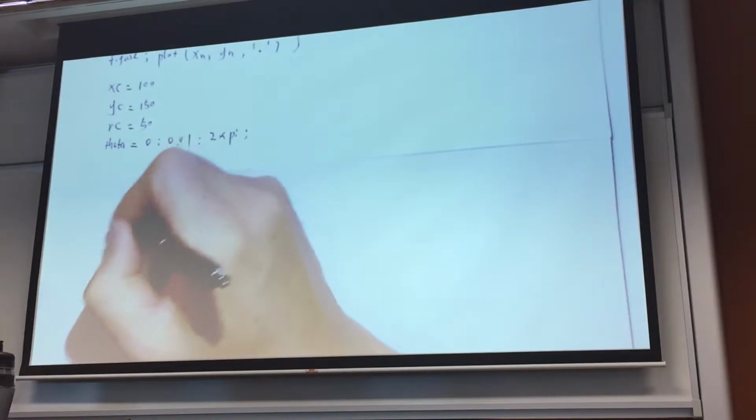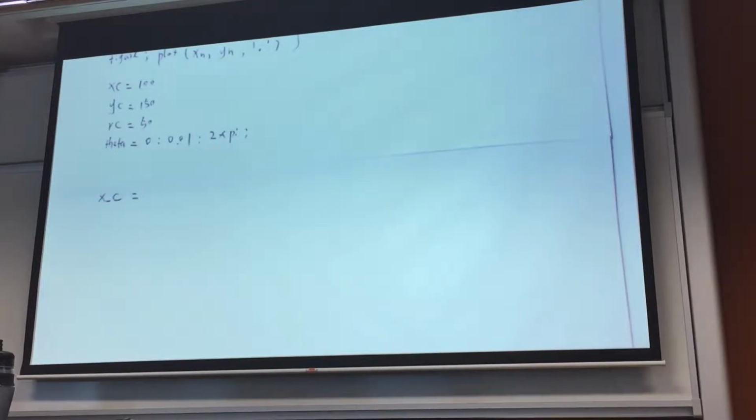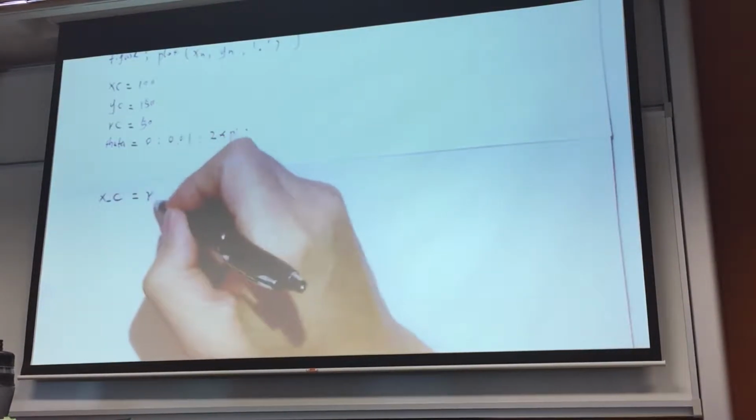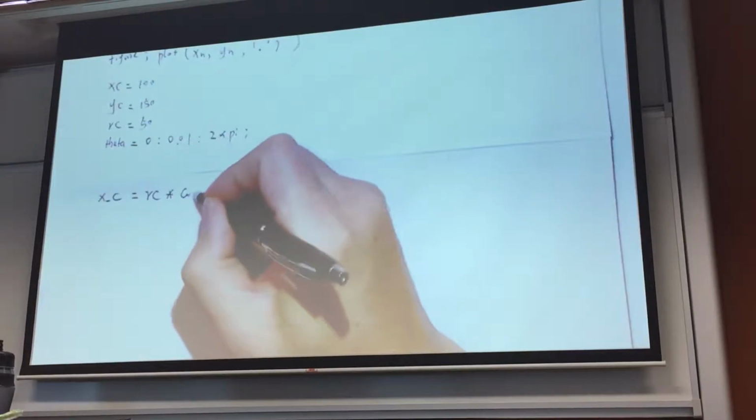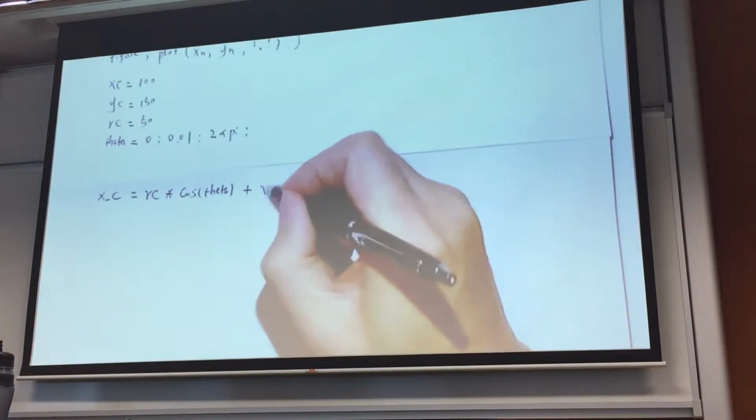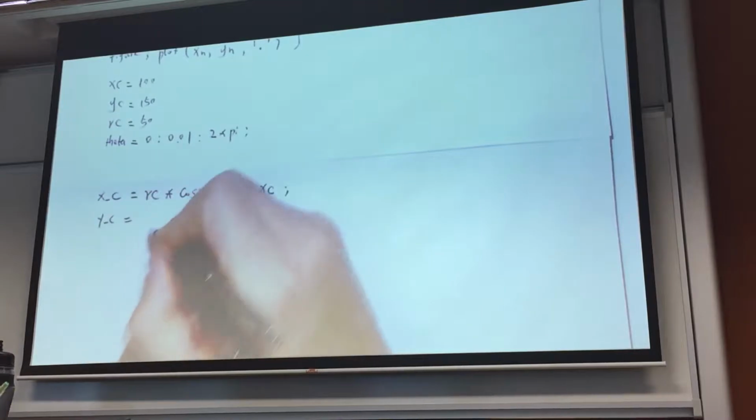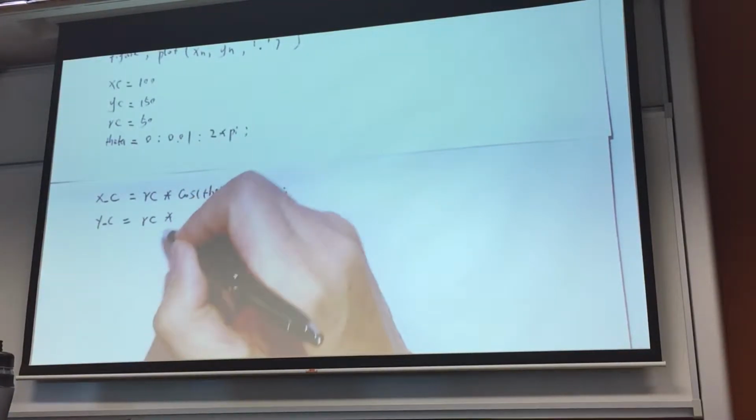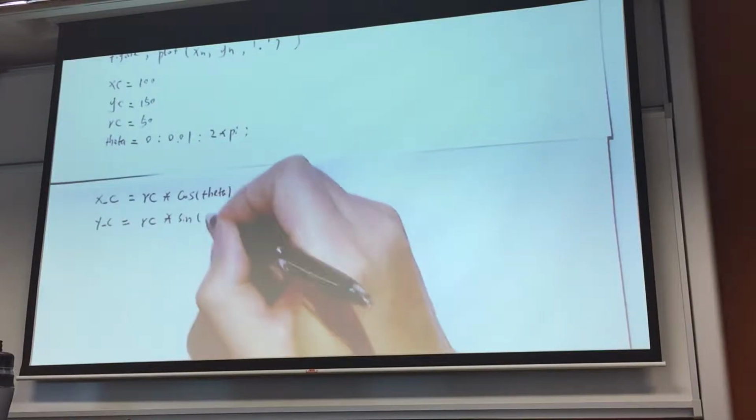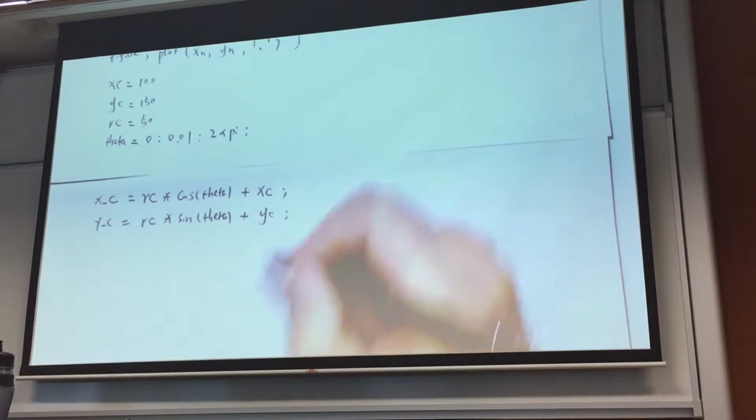Then from this definition, we can calculate all the points along the circle. So these are the equations that you learn in your middle school. The x coordinate is the radius multiplied by cosine theta plus the x coordinate of the center. And the y coordinate is given by the radius multiplied by sine theta plus the y coordinate of the center.